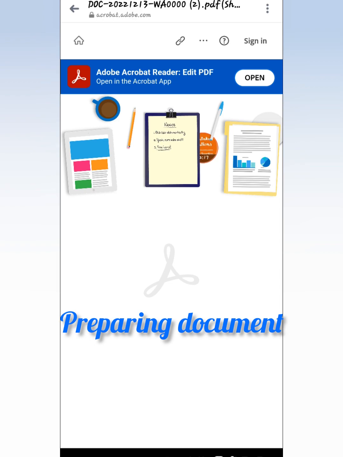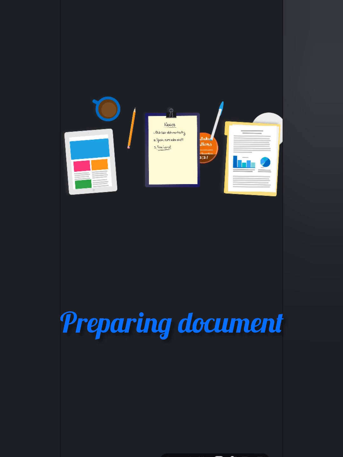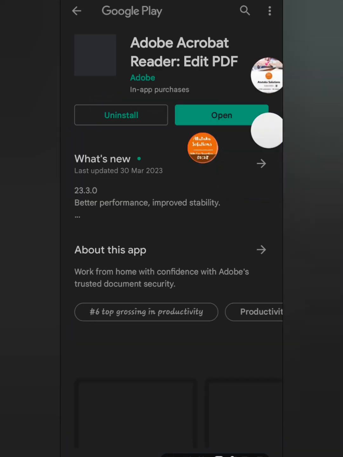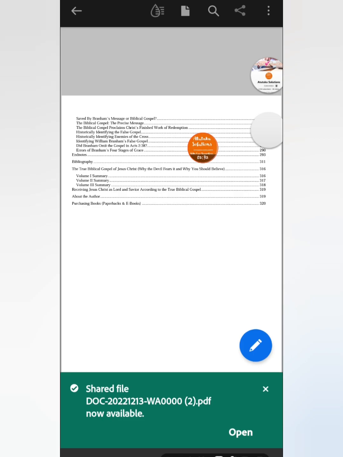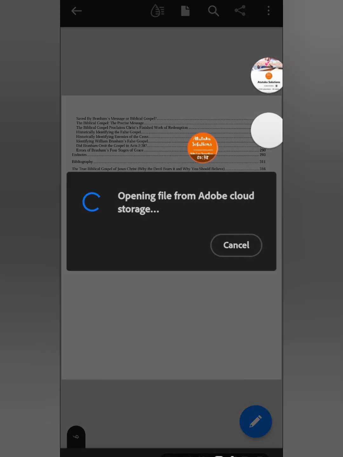Then here the document is preparing to open. You must have downloaded the app, Adobe Acrobat Reader. After that, you can open it and it's already available. And then, yeah, that's basically it.